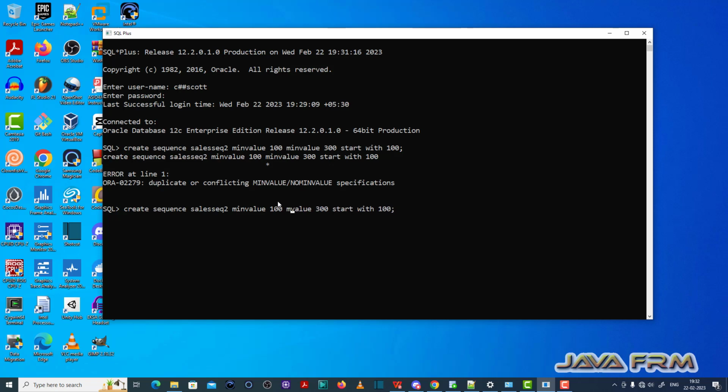Okay, so let me correct this error. So MINVALUE and MAXVALUE. Now you can see that the sequence is created successfully. So this is the fix for the ORA-02279 error.